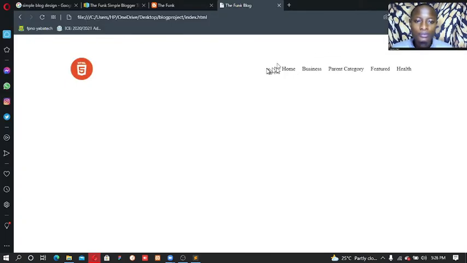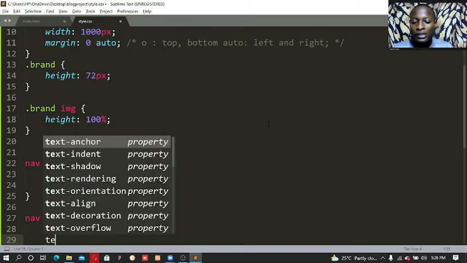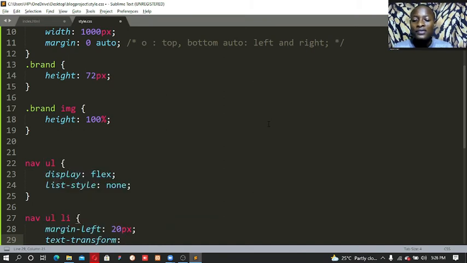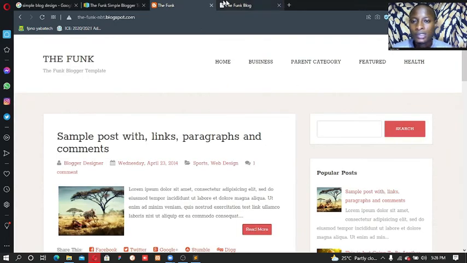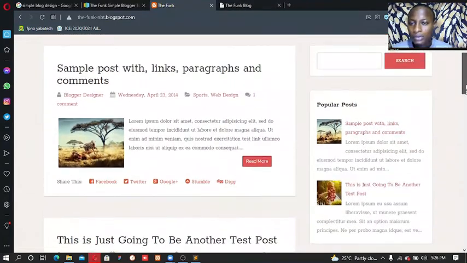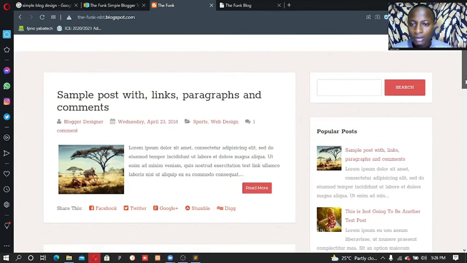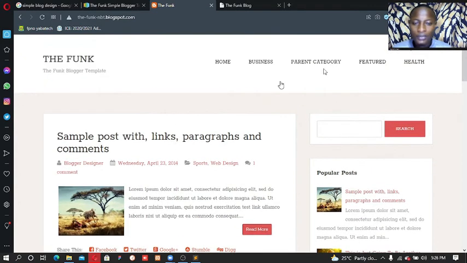So now we are going to capitalize all this. I'll say text-transform. I want to transform it from the normal state to uppercase. So uppercase, I'll refresh. So I have that. Okay, so we have this. I don't want to waste too much time. So let's leave that. Let's quickly go to the main and the sidebar.